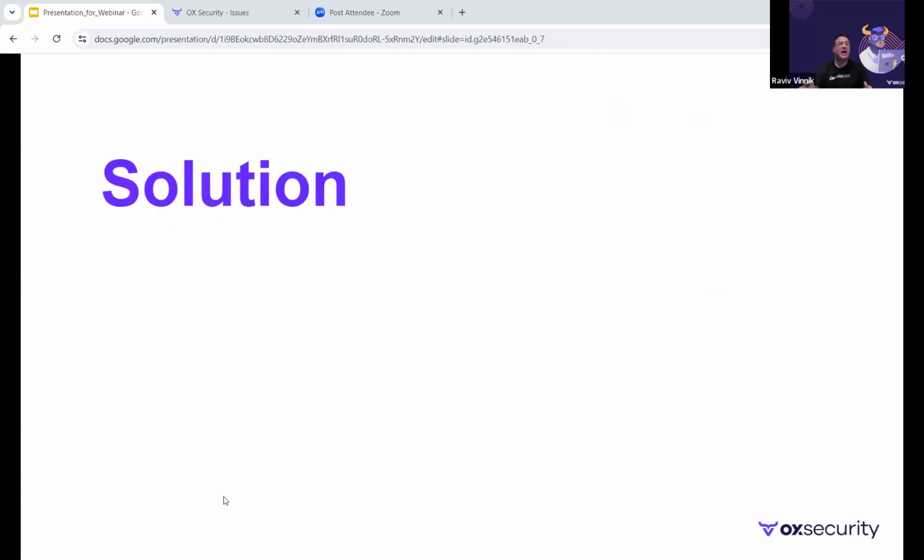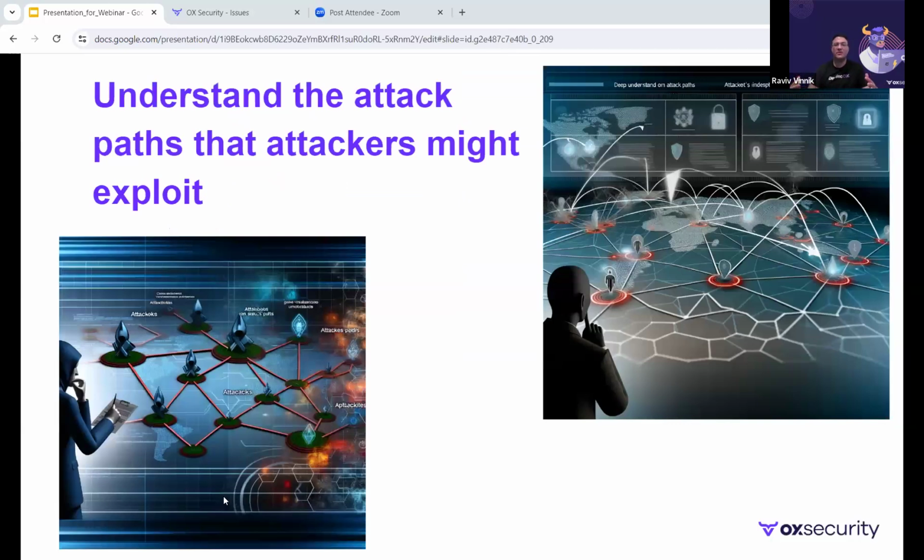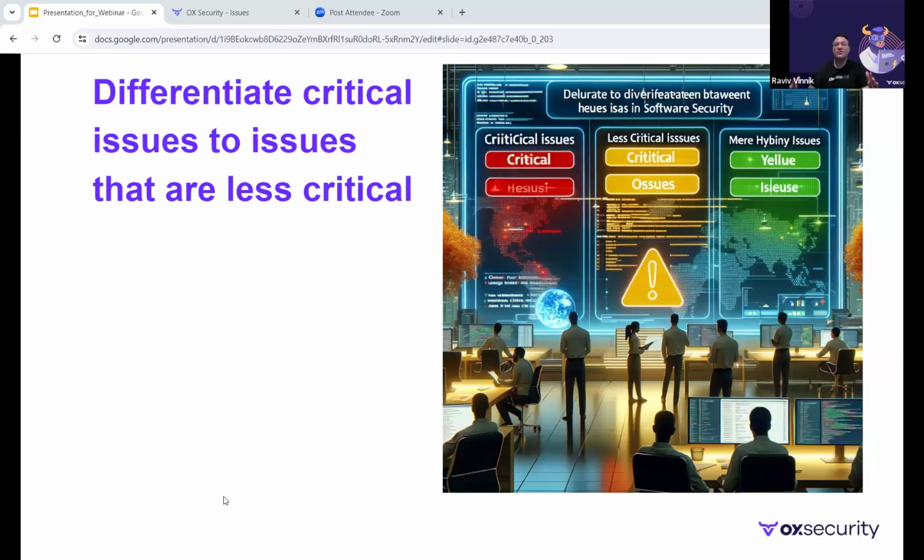So till now, I described the challenges, and now let's get to the solution which is required. The solution which is required is having a systematic, actionable approach for understanding and mitigating attacker behaviors and techniques. The solution that me and Itai will go over provides the ability not only to see, but also to understand the attack paths that attackers might exploit, and this involves adopting an attacker mindset. It enables AppSec teams to differentiate between critical issues and issues that are less critical, as well as issues that are merely hygiene issues.